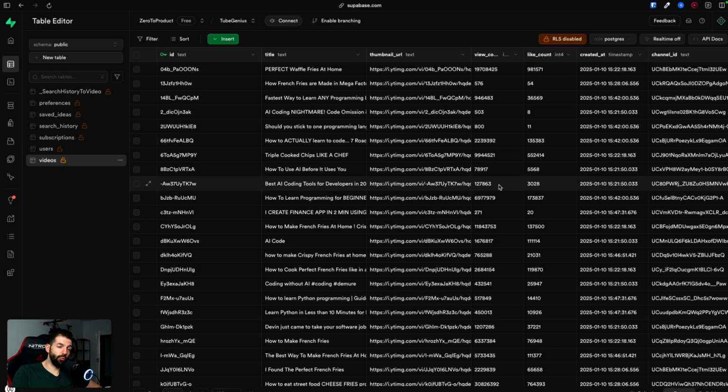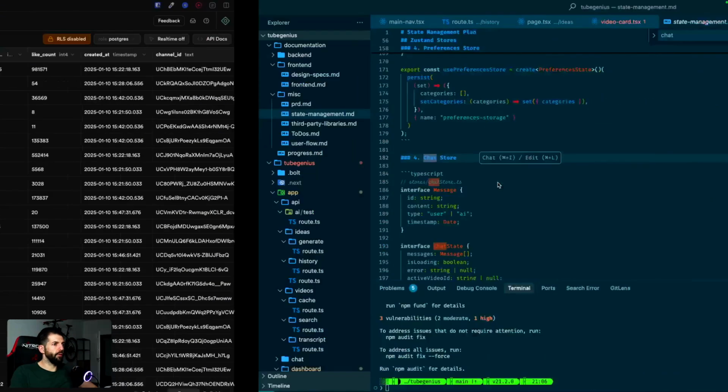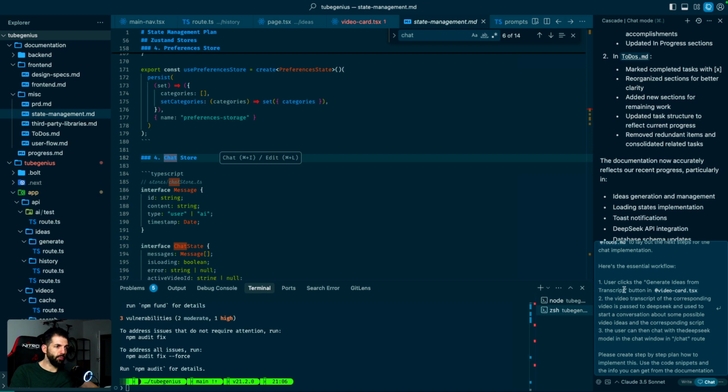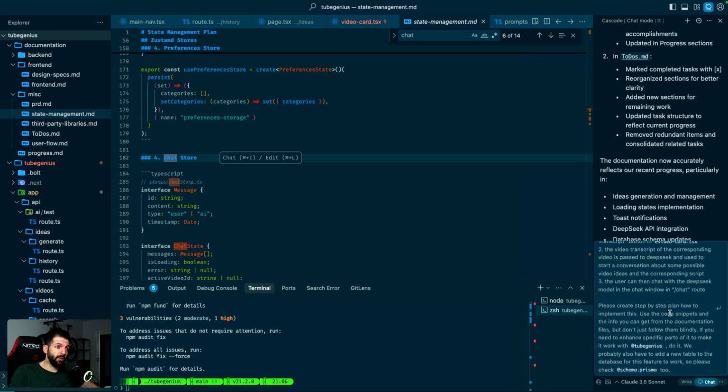So I will head over to Windsurf, plan the next steps. And for that, I've prepared the following prompt. So I want you to have a look at state management, PRD, and to-dos to lay out the next steps for the chat implementation. Here's the essential workflow. So the user clicks the generate ideas from transcript button in video card. The video transcript of the corresponding video is passed to DeepSeek and used to start a conversation about some possible video ideas and the corresponding script. The user can then chat with the DeepSeek model in the chat window in the chat route. So please create a step-by-step plan how to implement this.